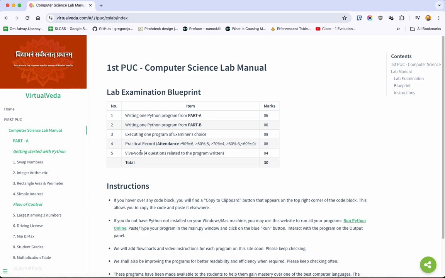The 4 marks will be for the Viva voce. The examiner may ask you up to 4 questions related to the program written by the student. So totally, the computer science lab carries 30 marks, and this will be the split.